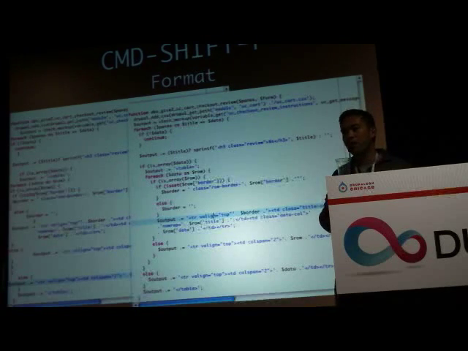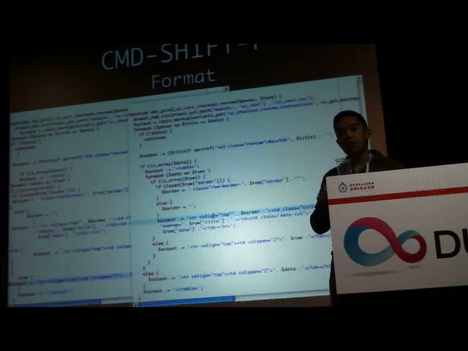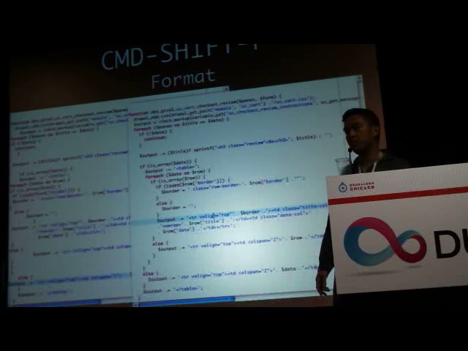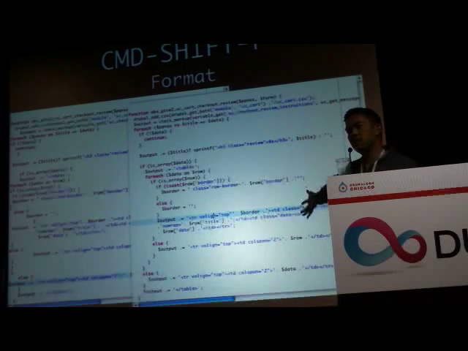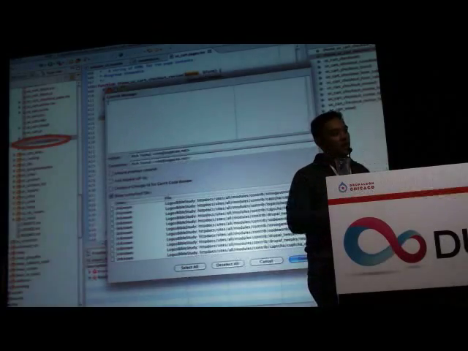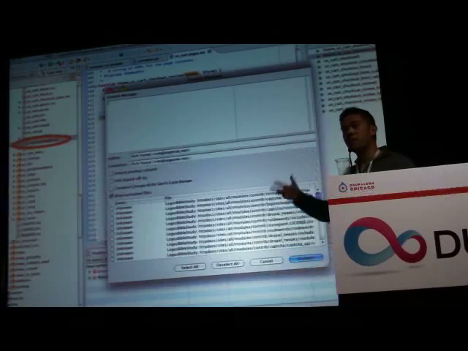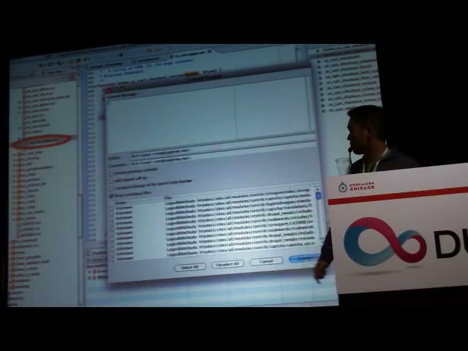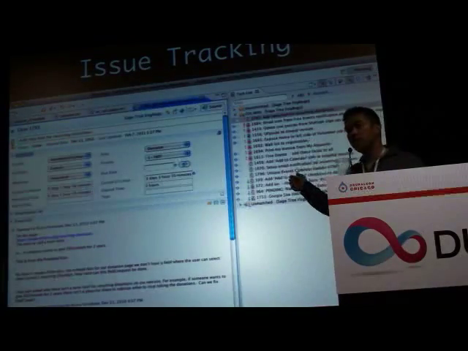Command-Shift-F is automatic format, which helps me not even have to worry about whether or not I have the right number of tabs in my code. I just hit that, and my code's instantly formatted, so it's easy for another developer to read. It has support for version control, CVS, Subversion, Git, and so hopefully that'll make it easy for your developers to adopt these technologies.